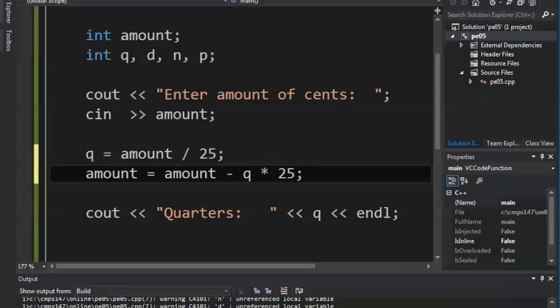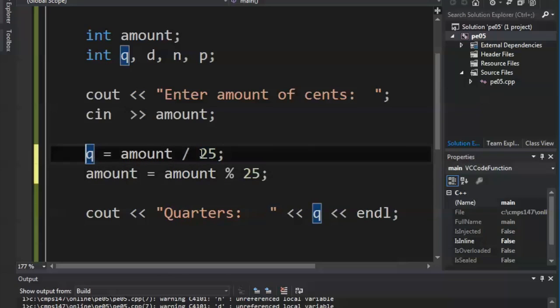Really what we've computed here is the remainder of the integer division. 767 divided by 25 is 30, remainder 17. And we already know how to do a remainder. So what we can do instead is just say amount mod 25. And that's a little cleaner. And we can see right off the bat that we don't use this Q variable. The only thing that's going to change for computing dimes and nickels is just going to be the denomination.